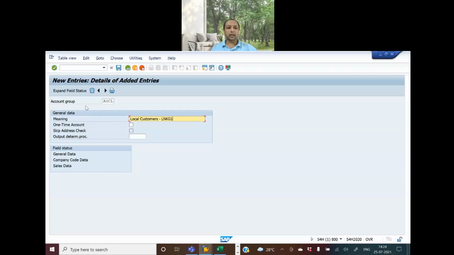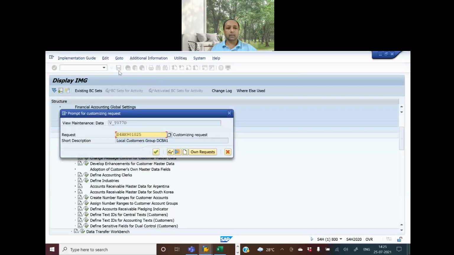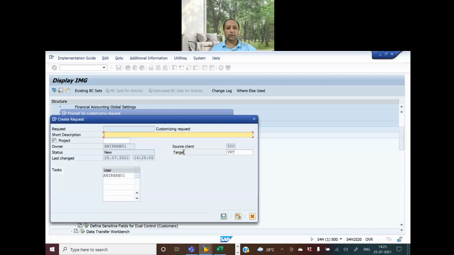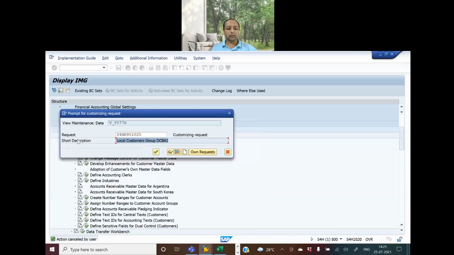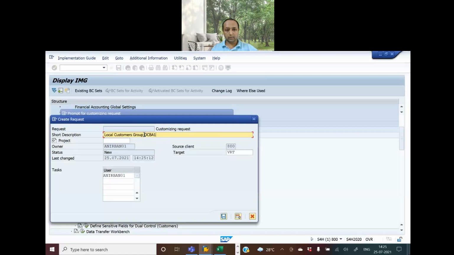So this is the accounting group for customer local, AGCL, which means local customer LNKG1. We save it, and we will save it as LNKG1.